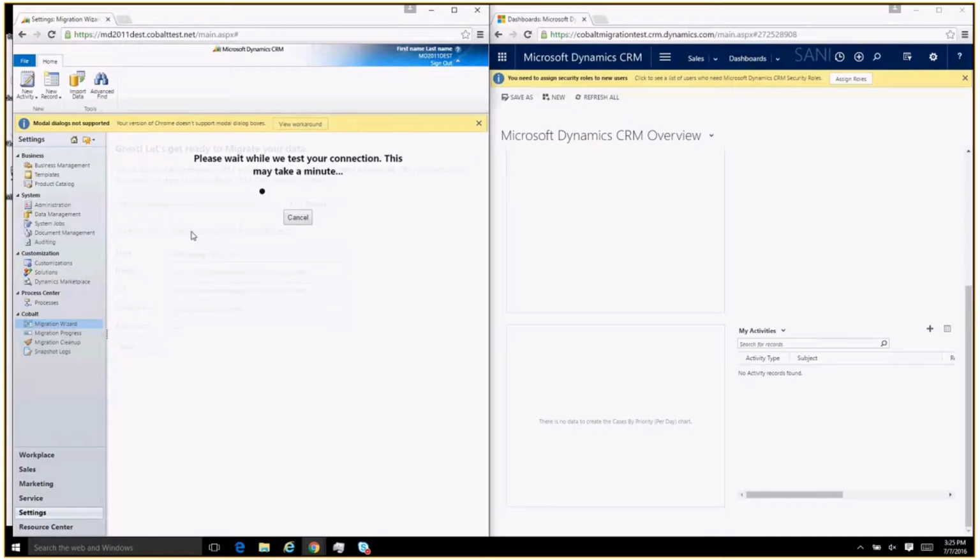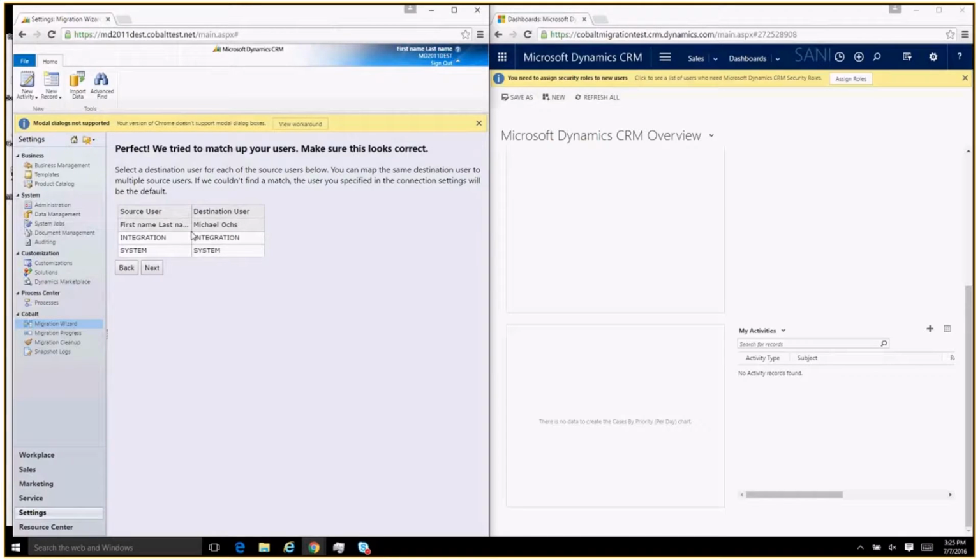It's going to pull some data down. Specifically, it's going to pull down all the users that I have in my destination system so that we can map those users on this screen. What's great about Migration Dynamics is, unlike what Chris was talking about with the redeploy, you can actually map multiple source users to the same destination user. We think this is pretty cool.